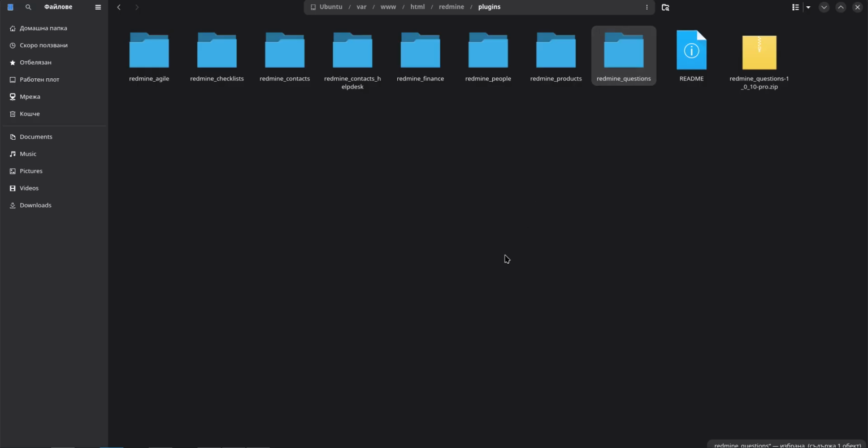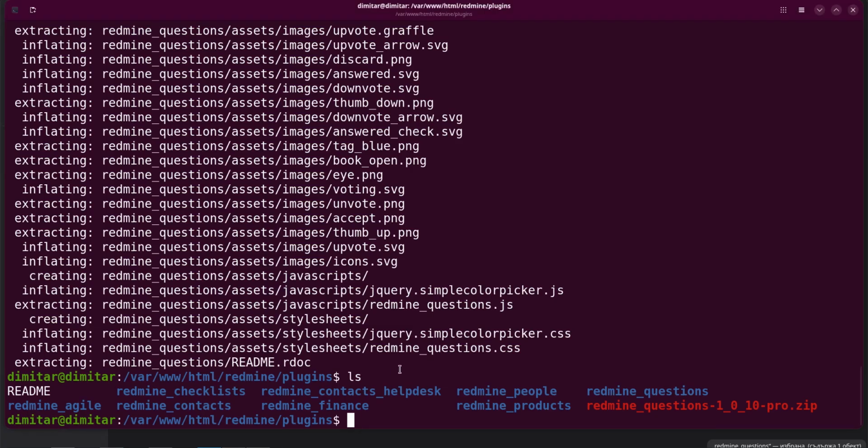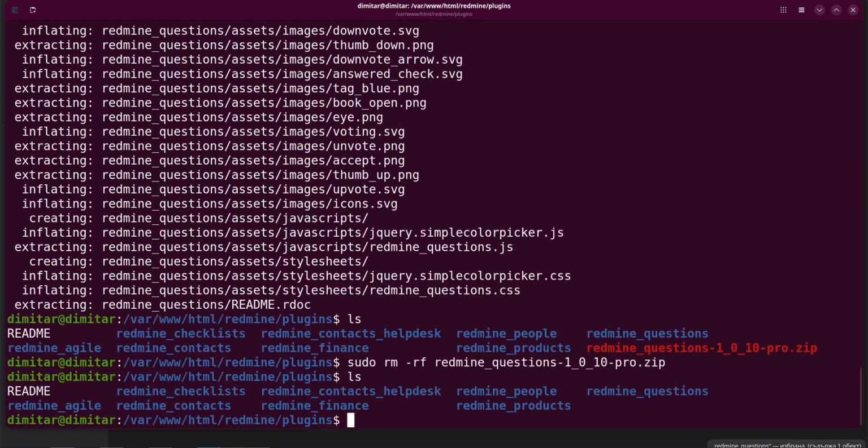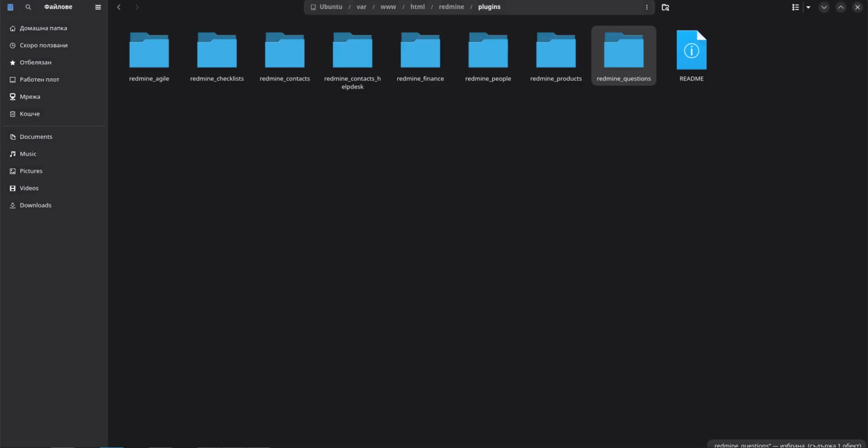Okay. Actually, we do not need the zip file any longer, so we just delete it via this command, sudo rm and the name of the zip file. So if we list again, we see that we have successfully deleted it. And if we check in the file system again, we see that it is no longer existing here. Okay, so far so good.